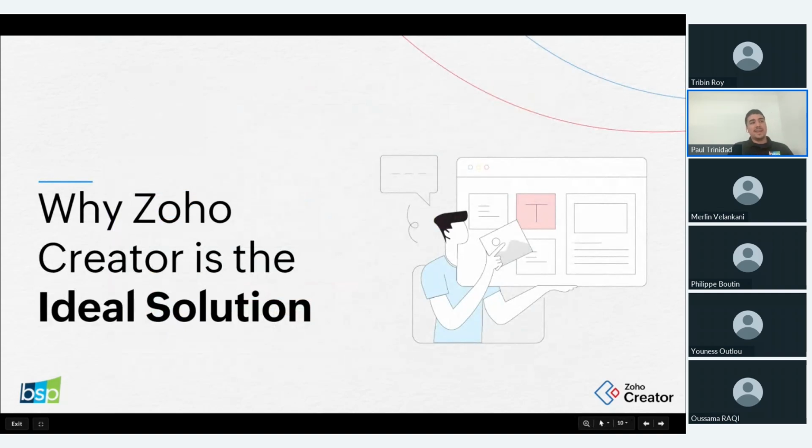And perfect, why is Zoho Creator the right solution? So if you're new to Creator, you might be wondering, so why Zoho? Why not SAP?